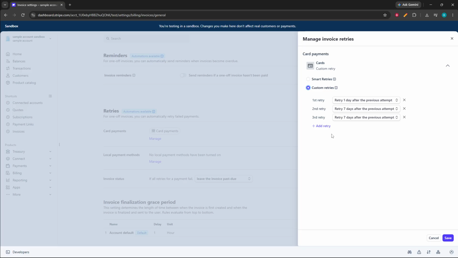After that, look for the setting that controls what happens if all retry attempts fail. This is where you choose the final action for the subscription or invoice. Depending on how your Stripe billing setup is configured, your available choices may include leaving the subscription past due, canceling the subscription, or marking the related invoice as uncollectible.